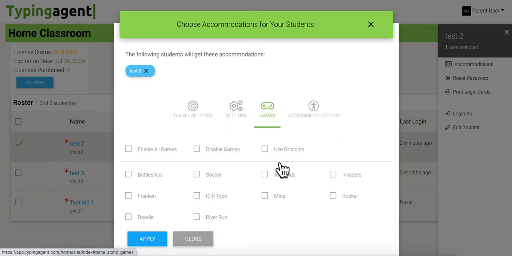So moving on to the Games tab, here's where you get to have some fun. You're going to be able to decide how many games are enabled, or if you want to disable them and not let students play them at all. You can decide whether they use grit coins where they can buy their game time, and you can also decide which games you'd like them to play.